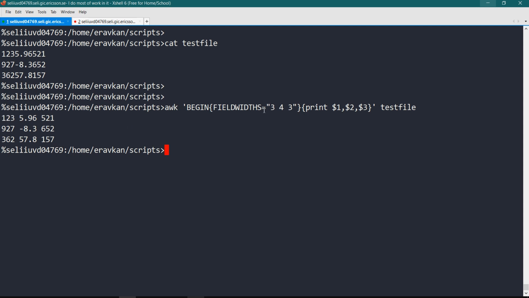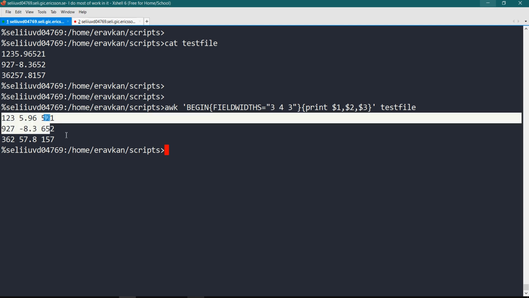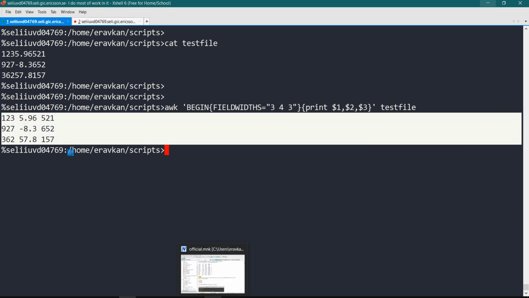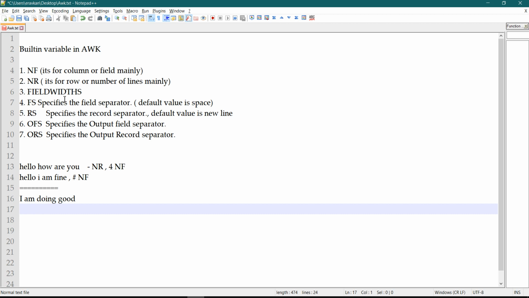So by using this field width I have specified the width of my particular field. By using this I can do pretty printing also, or I can distinguish the fields if a field separator is not specified. So I hope this is also clear to you.